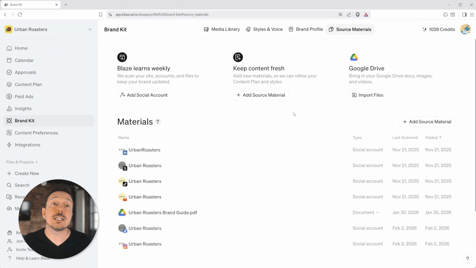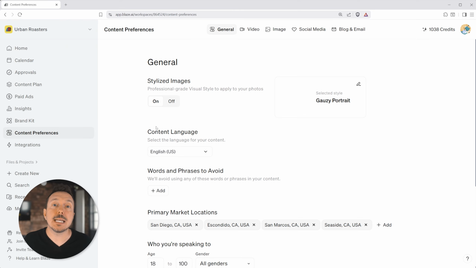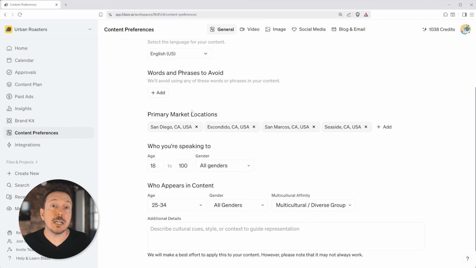Speaking of content, let's jump over to the content preferences section next. The content preferences section is where you tell Blaze how you want your content represented. In the general section, you can set some important information up like your market locations, your target audience, and who you want to appear in your content.